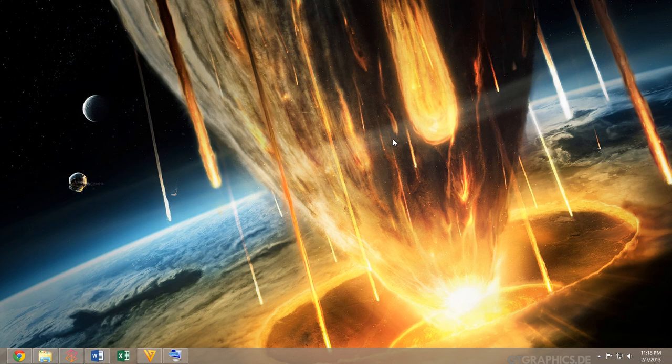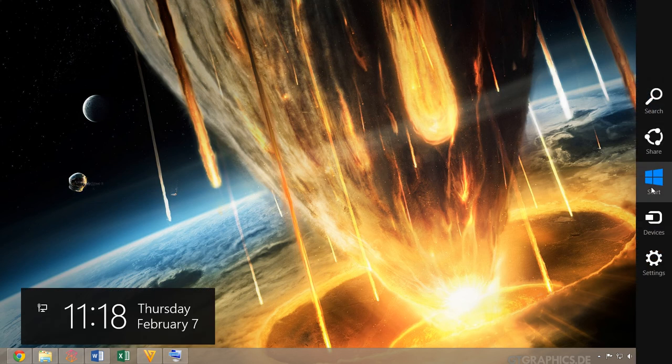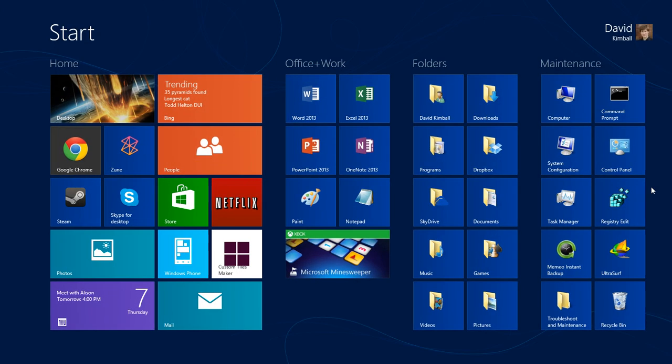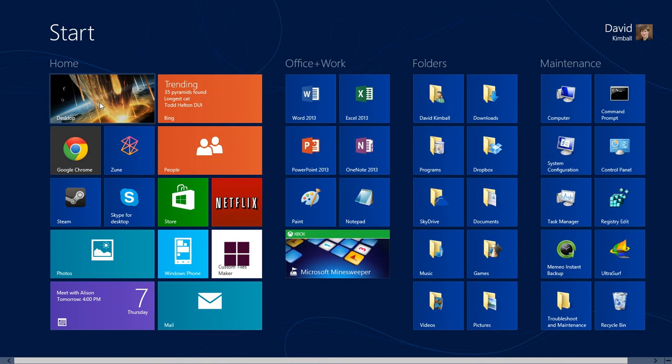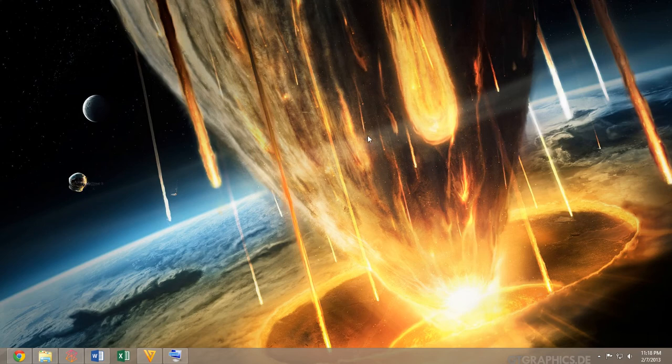And then the bottom right and top right corners pull up the charms bar. This is another way you can get back to start. So the idea is whatever works for you. There's several ways to do it, and they keep them out of the way so that it's usable while you're doing other work.